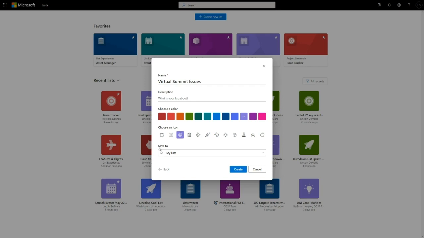You see here, I have a choice of where to save the list. The default option is my list. This creates a personal list for me that nobody else can access until I decide to share it with them. If I pull down this menu, I can pick any of my team sites to create a list inside that site, which if you've been a list user for a while, that's the sort of workflow that you're used to: create a list in a team site. But for me right now, I like to work in a personal space and share it later when I'm ready. So I'm going to keep it in my list and just create it there.